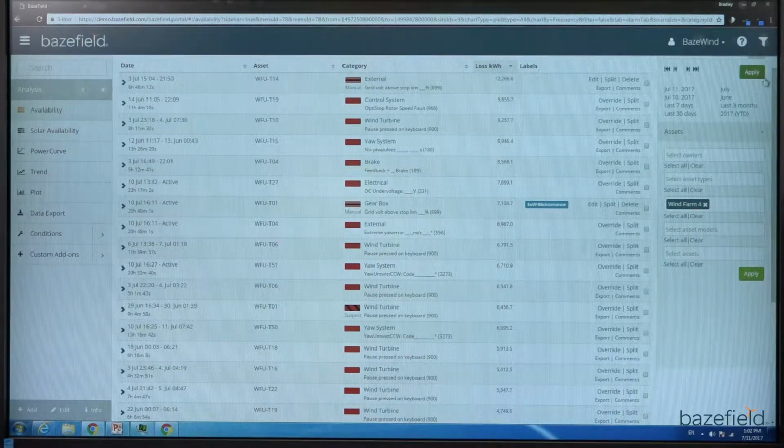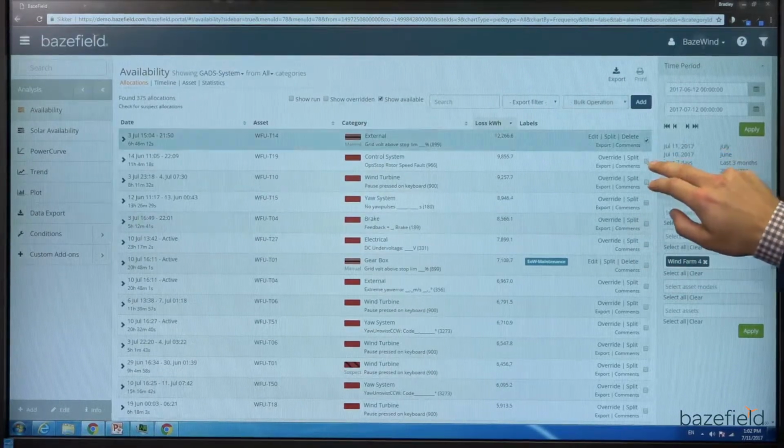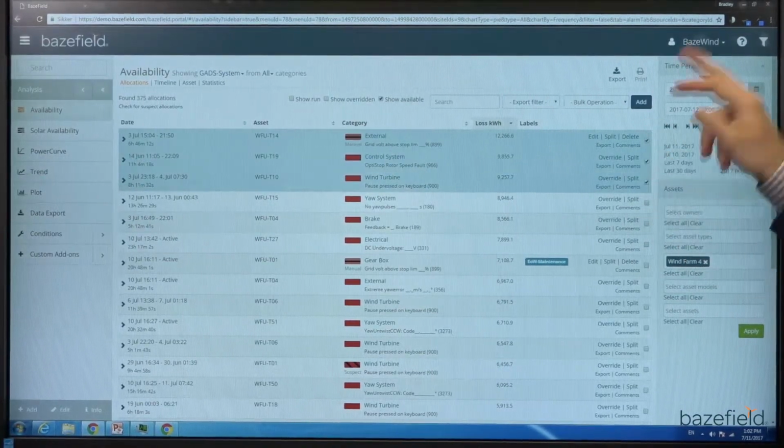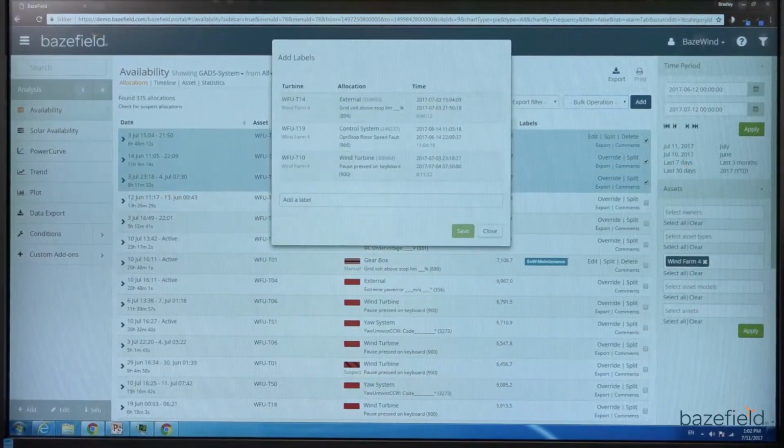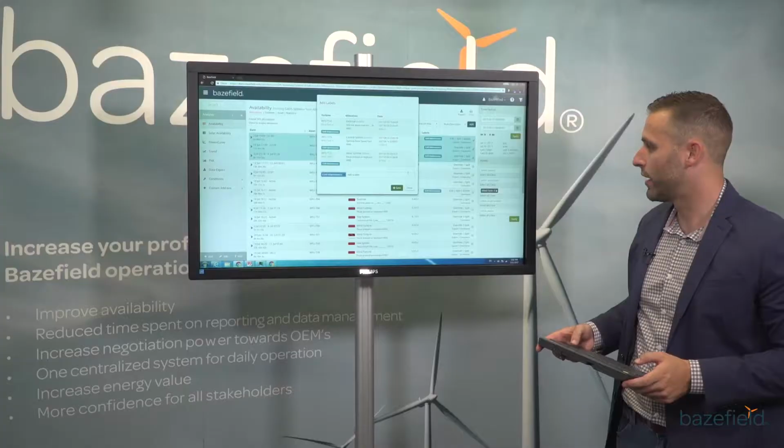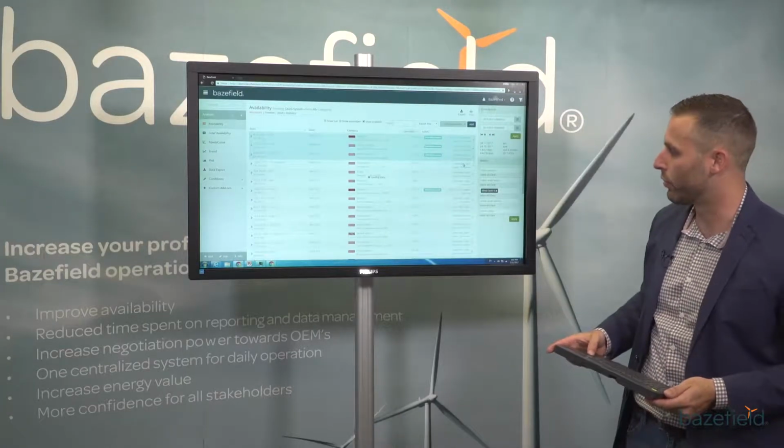So for example, if we scroll back up here, and all 3 of these were end of warranty maintenance allocations, you could do bulk labels and add a label to all 3. You can see it's auto completion based on your previous labels. Hit save, and now there's labels added to all 3 of those.